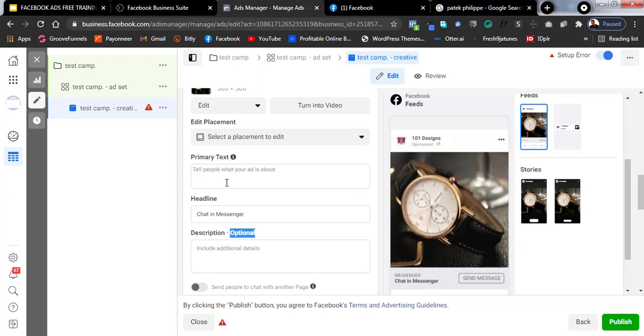So now the primary text is what in marketing is called ad copy. If you have never heard about ad copy, it's a piece of writing that you script out to make your buyer interested in your product. You understand? You use words to sell to them. That is what it means.